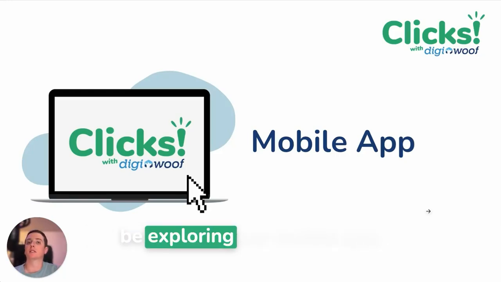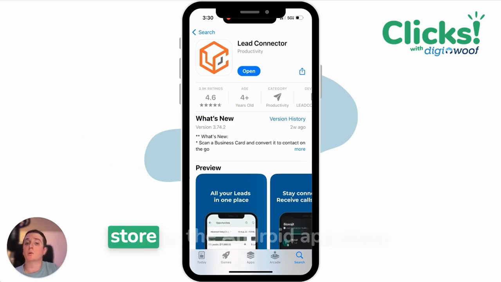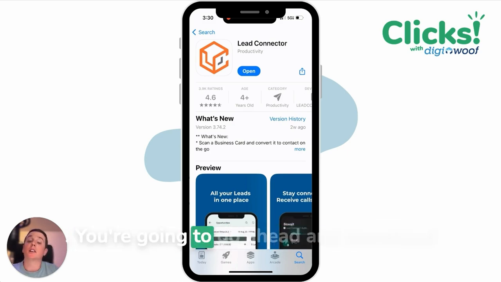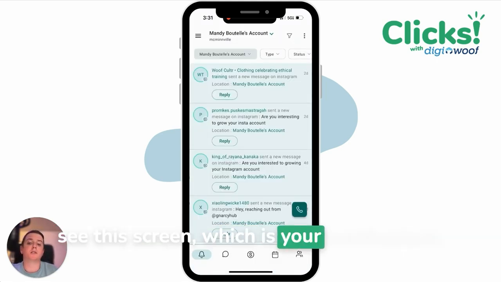In this lesson, we're going to be exploring our mobile app. So to get us started, you're going to first go to the App Store on your mobile phone, whether that is the Apple App Store or the Android App Store, and you're going to go ahead and search for the Lead Connector app. You're going to go ahead and download it and then use your Clicks login to log in. And when you first log in, you're going to see this screen, which is your notifications.